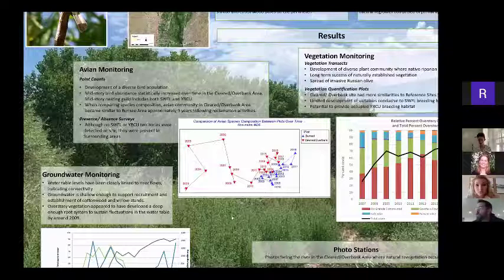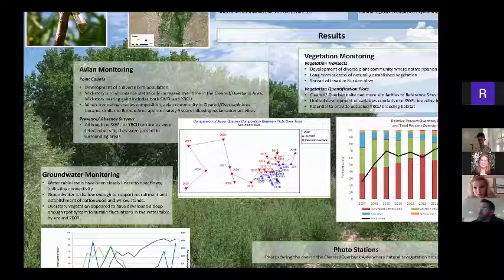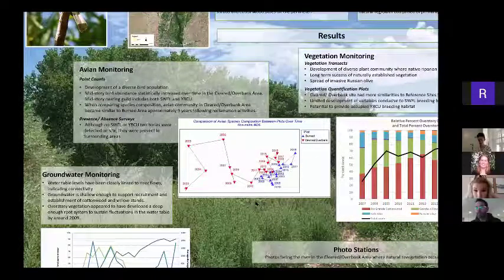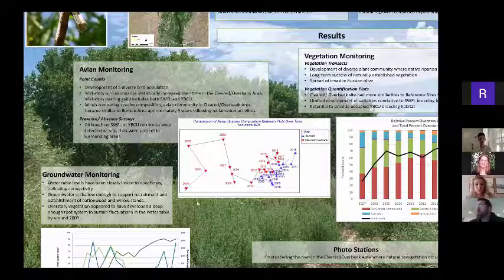And basically, over time, the cleared overbank area began to approximate the burned area, which means ultimately, things started looking pretty similar between the two, which is kind of what we were hoping for. The mid-story guild of birds arrived within that overbank area.